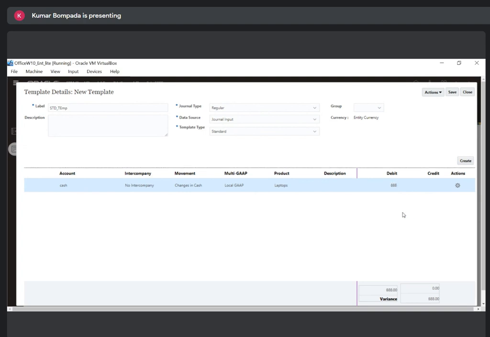See here, you cannot post unbalanced. That one is missing here. See, there is no concept of unbalanced journal. Always you have to post a balanced journal only.